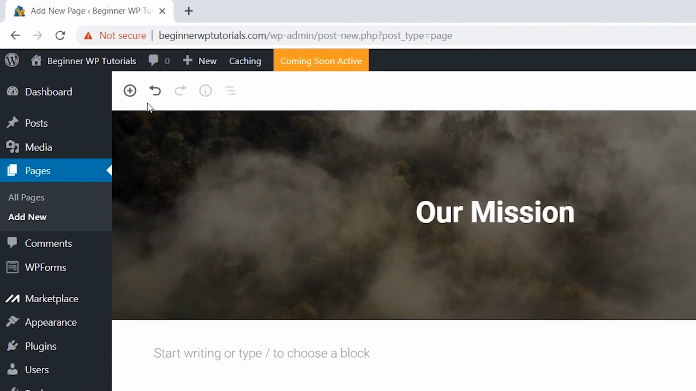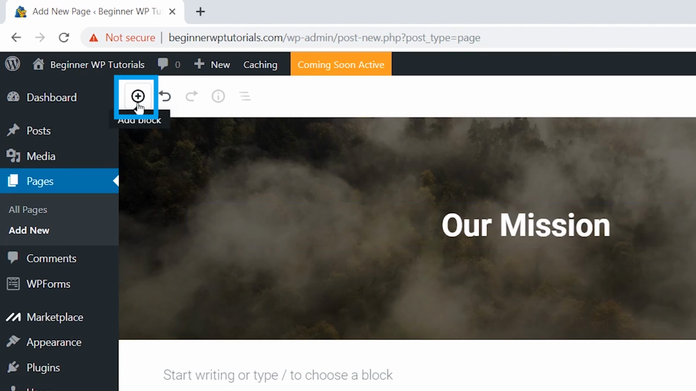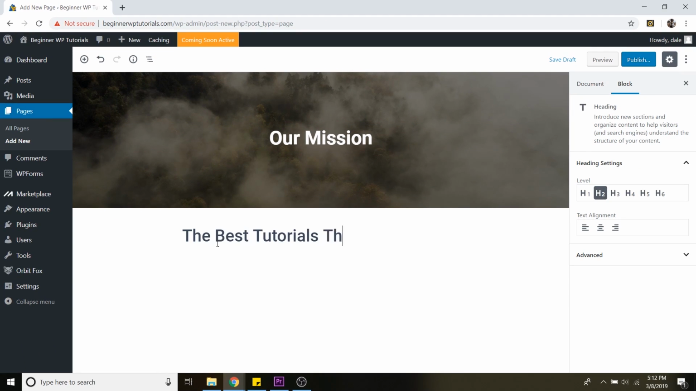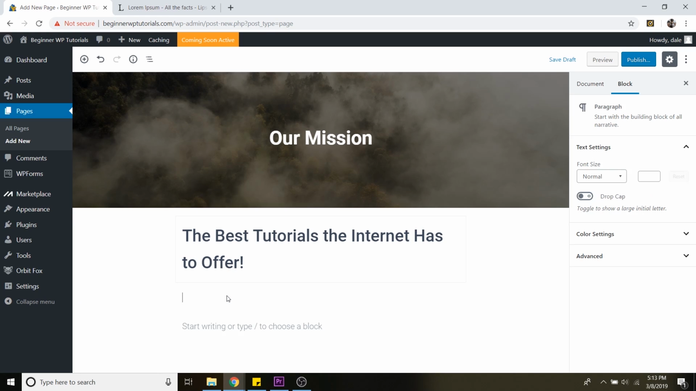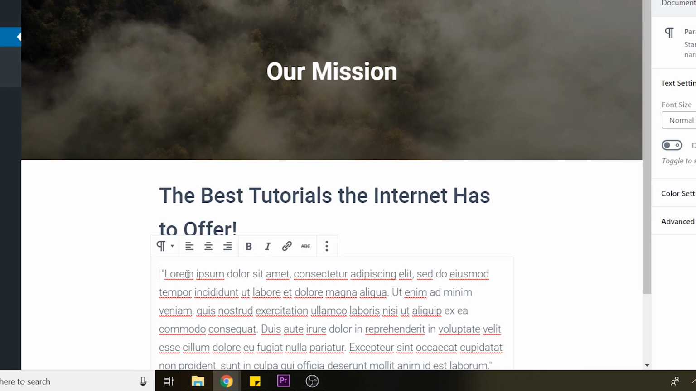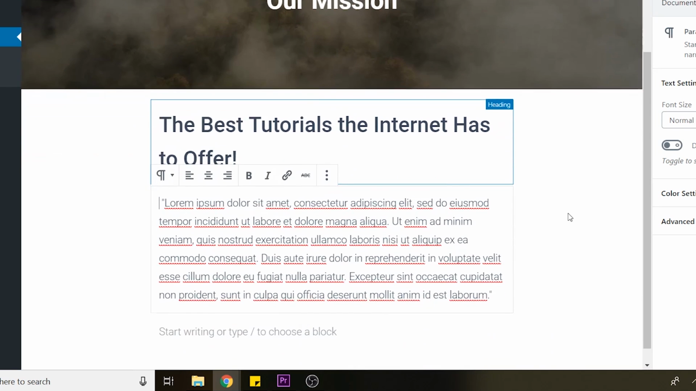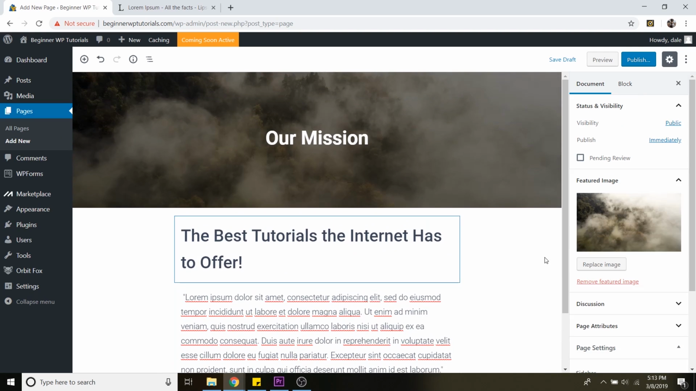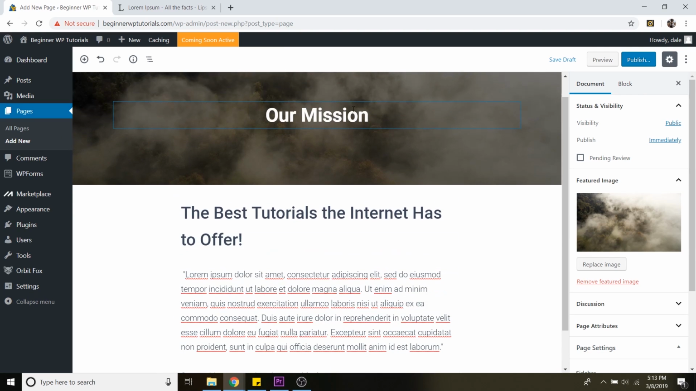So if I want, I can just go up to add a block up here, this little plus icon. And I could add in a heading. So I could say, I don't know, making stuff up. And then all you have to do is hit enter and you can start typing here. So I'm just going to paste in some dummy text that I already had, but you can type in whatever you want. And now we've got a page based on our mission here at this fake tutorials company.